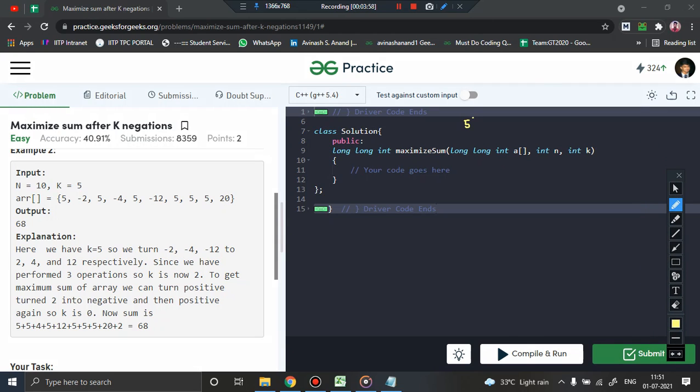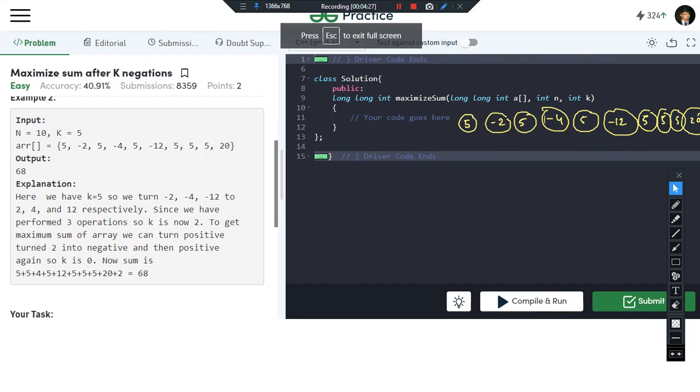So I have 5, minus 2, 5, minus 2, sorry, 5 minus 2, 5, and then minus 4, right? So I have minus 4, again I have 5, again I have minus 12, and then 3, 5 and 20, right? So 5, 5, 5 and 20. Cool. Let us increase the size of the screen.